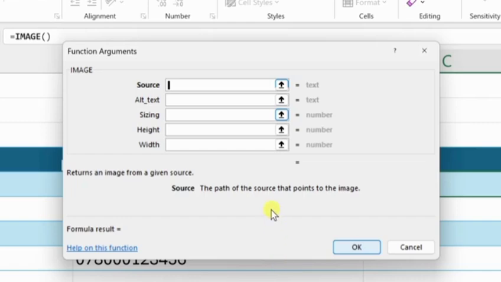This now opens up all of the different function arguments, and there's only one required argument, and that's the source. How do we know that? Well, that's the one that's in bold and all the others aren't in bold. For this function to work, we only need to fill in the source.